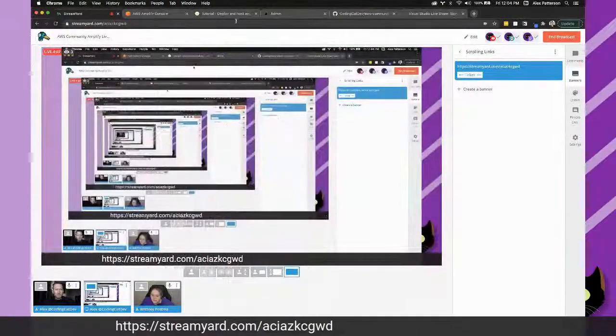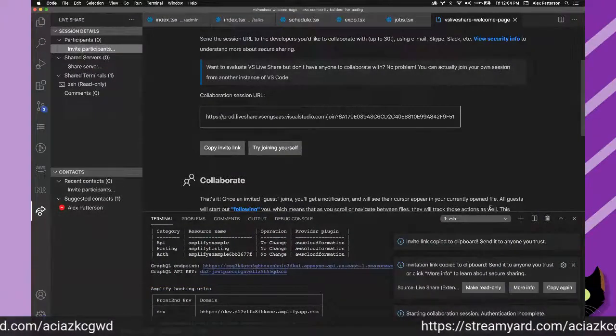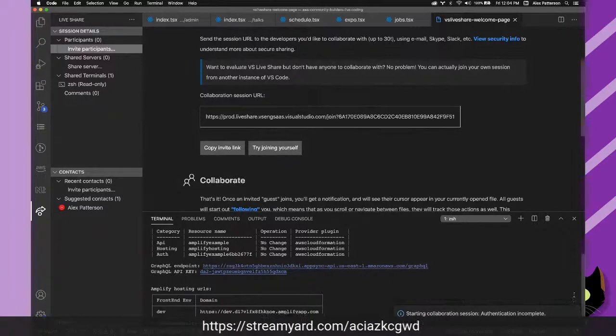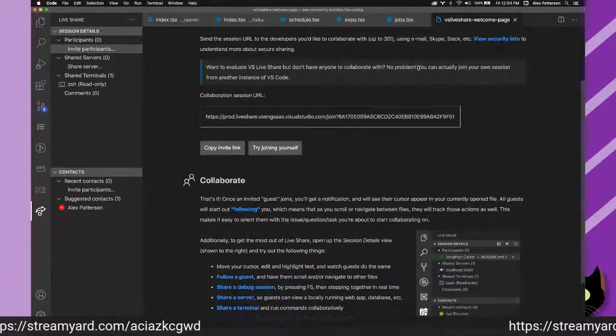Too many tabs. Okay, I clicked to open my Visual Studio Code and it opened up a current app. There we go. Let's see if this works. Let's minimize that for a second.